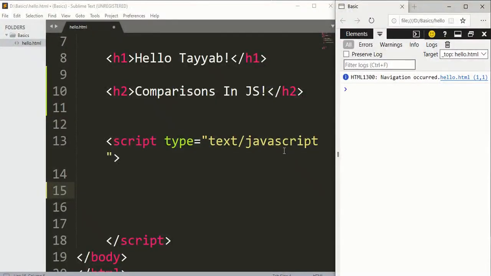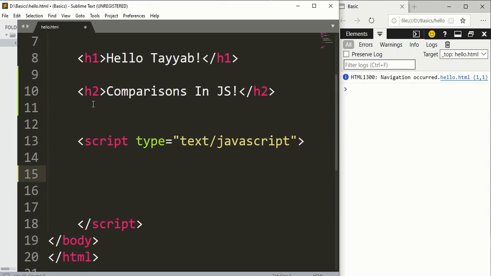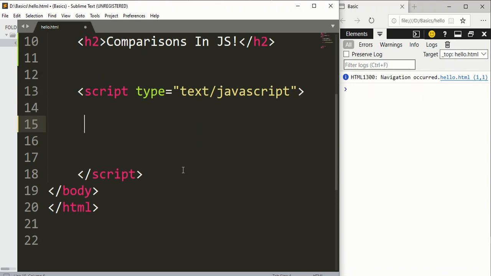Hello guys, in this lecture we are going to talk about comparisons. Okay, so comparison in JS. There are many kinds of comparison operators in JavaScript, but every one returns a boolean value that can be true or false.